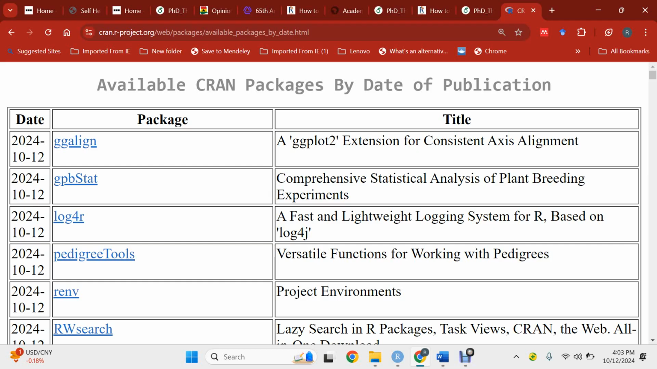So this is a package. It's for statistical analysis of what? Plant breeding experiments. So if you are in the agricultural area and you are taking part in this course, this is a package that may be of use to you.